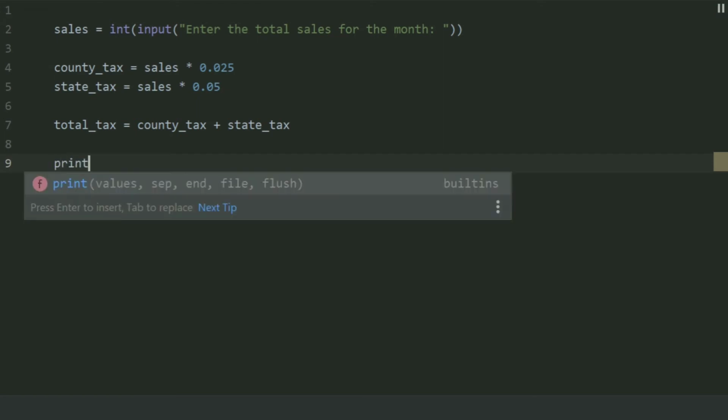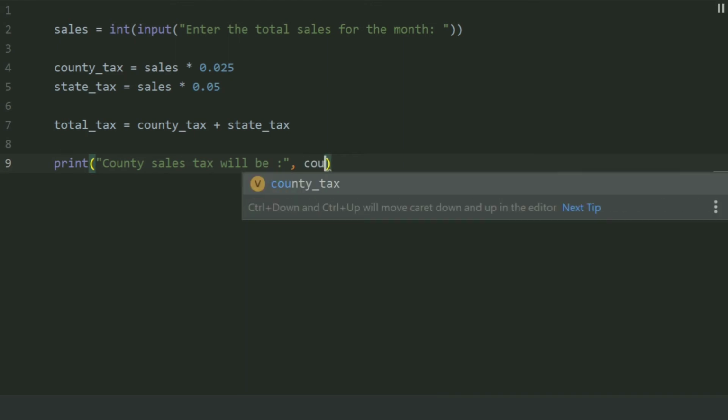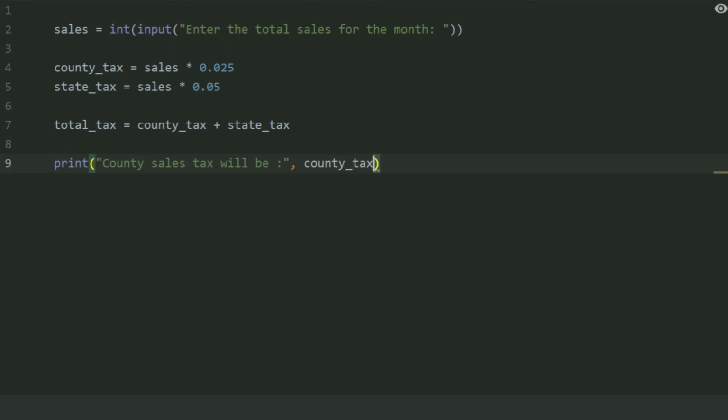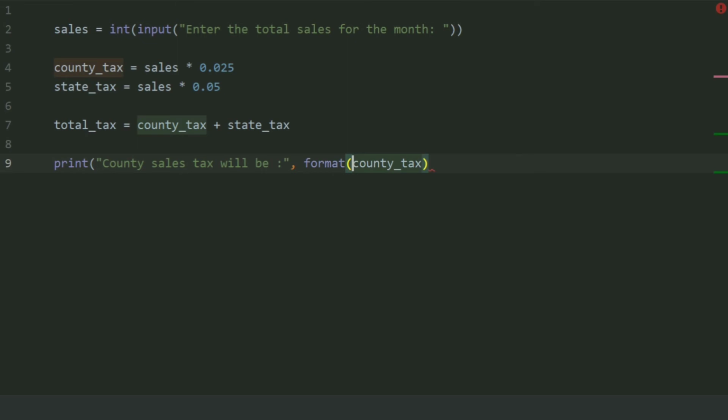Now print county sales tax will be, formatted to 2 decimal places.